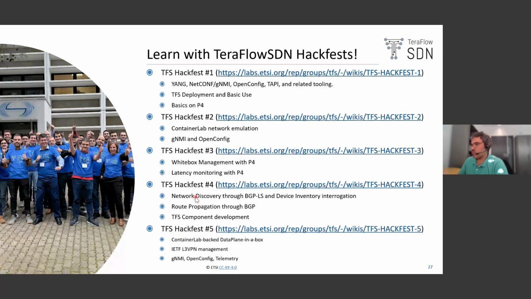More on documentation also, and on previous Hackfests. In each of the Hackfests, we try to provide some form of tutorial or some content that you can use to learn. So we are happy to say that you can use the Teraflow Hackfests to learn about SDN in general. Here I'm listing the Hackfests that we had in the past. I'm referring to them because in this webinar, in the demonstration part, we will be using some of the material that was presented in previous Hackfests.